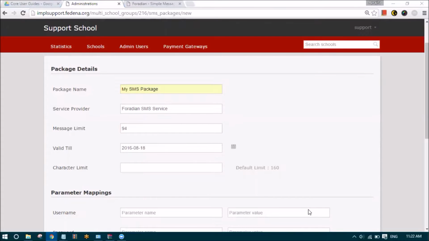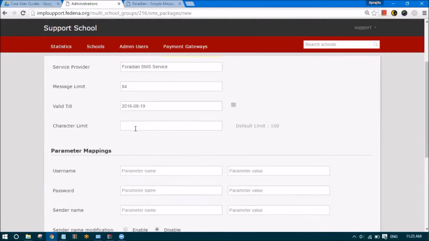Now let's understand what validity is. When the date passes the validity date that you enter here, messages cannot be sent. If you do not provide a date, it will be considered as lifetime validity. That means you should enter here the date till when you want the schools to be able to send messages. If you do not provide any value here, that would mean the validity is lifetime. So here, let's say for me, I'll provide it till 19th August. You can provide the date till when you want to send the messages.